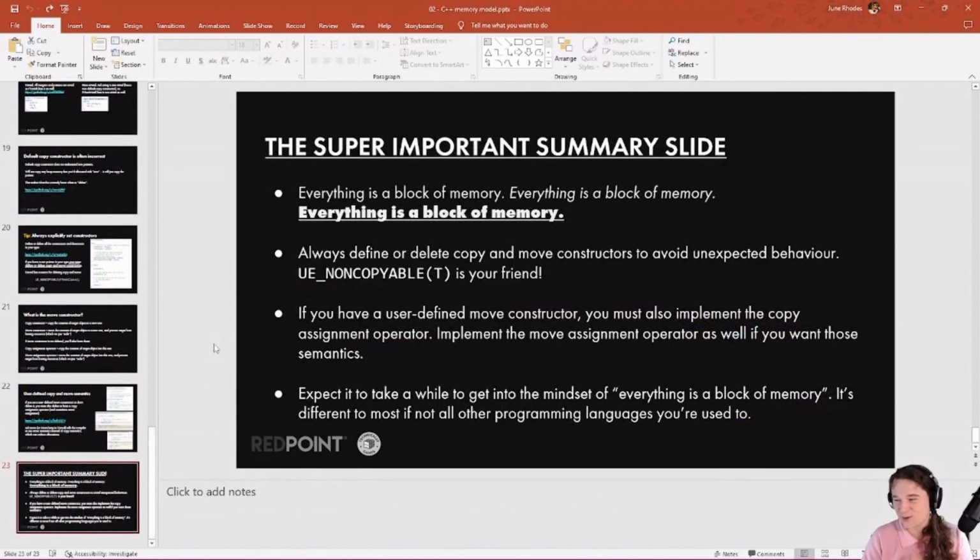Cool, we're at the super important summary slide. Okay, so hopefully what you've got out of this is everything is a block of memory. Everything is a block of memory. I want to stress, everything is a block of memory. Always define or delete your copy and move constructors to avoid unexpected behavior. UE_NON_COPYABLE is your friend.